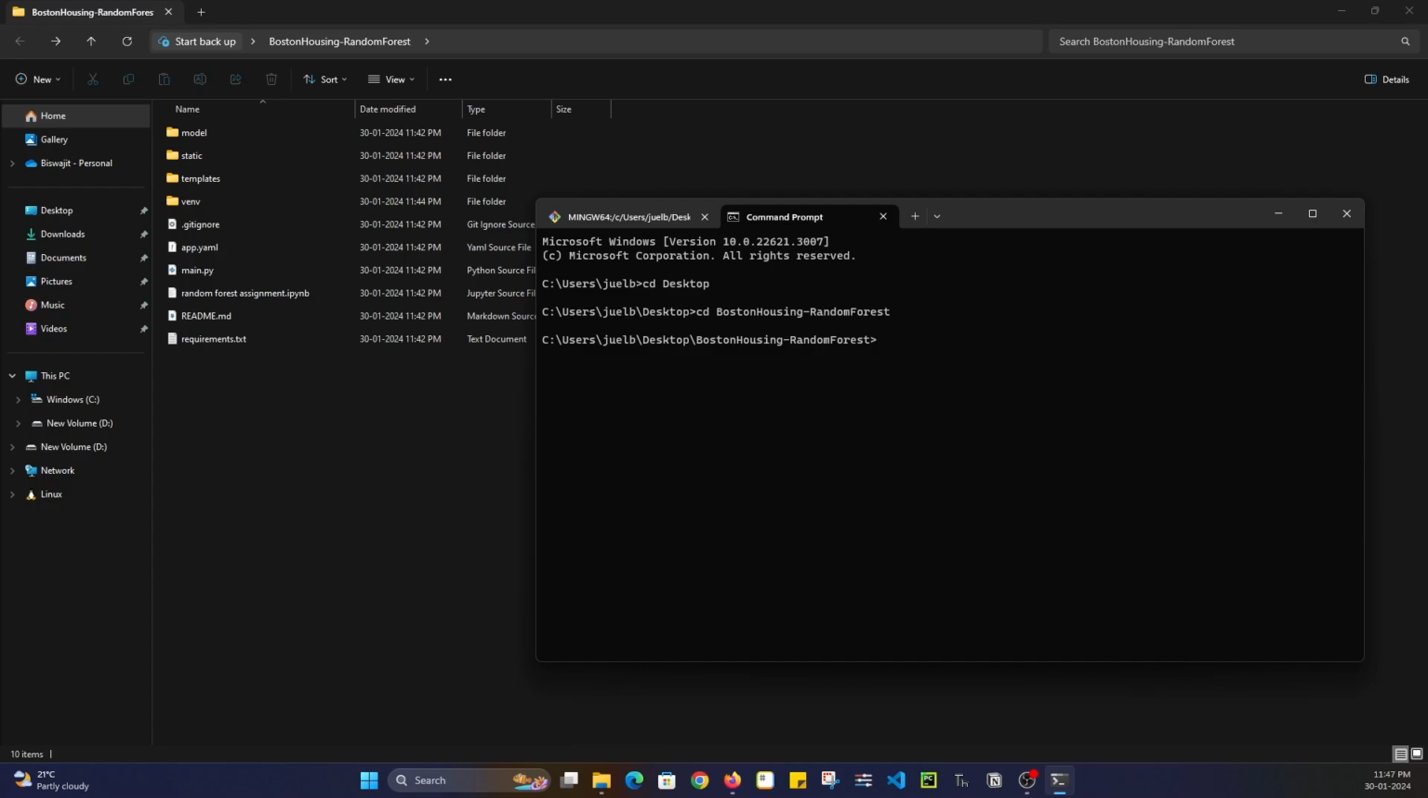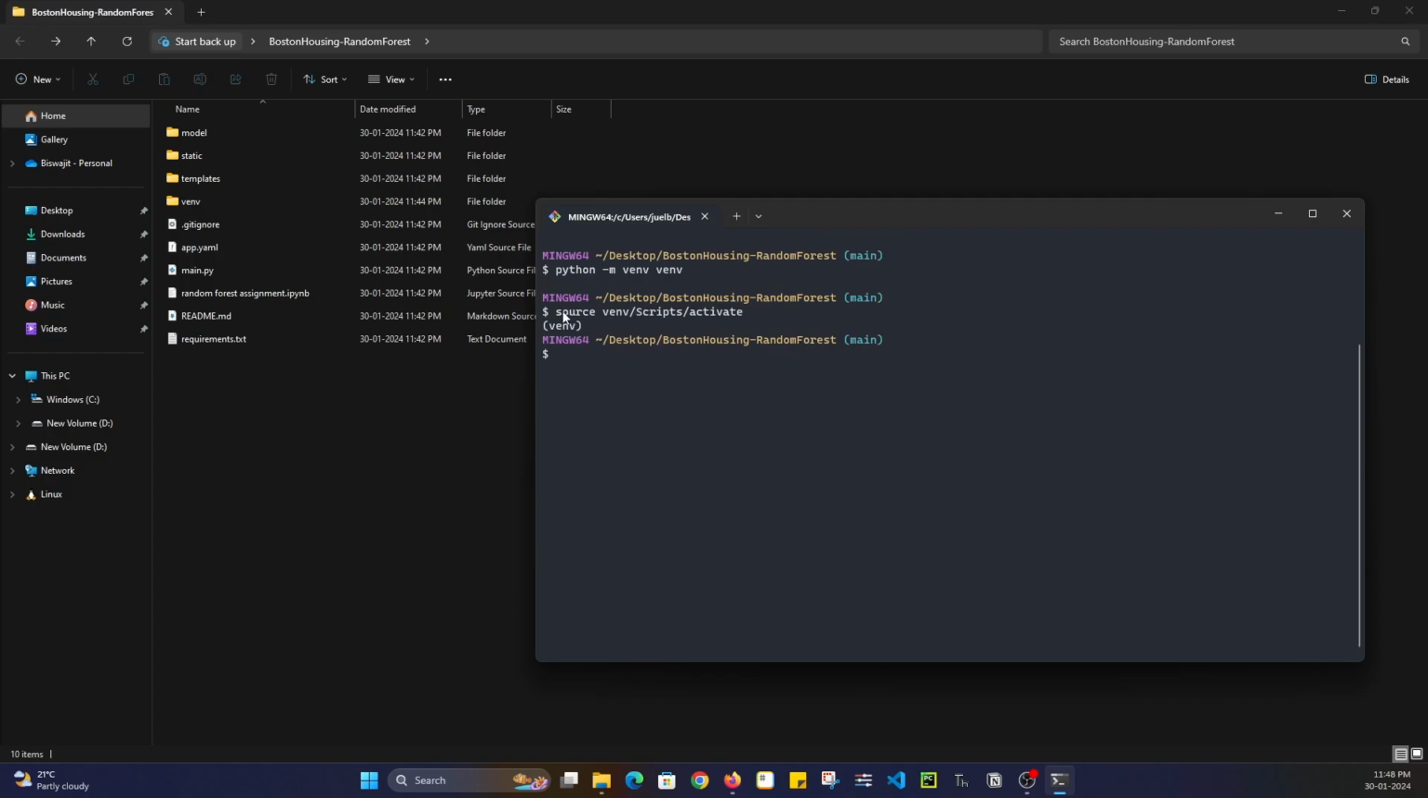Now what I'm going to do is go to venv slash scripts slash activate, and see, this got activated. So if you are using command prompt or PowerShell, I believe this is what you're supposed to do. But since I'm using git bash, I will be using source. That's the only difference you need to know. Apart from that, most of the things will be the same.